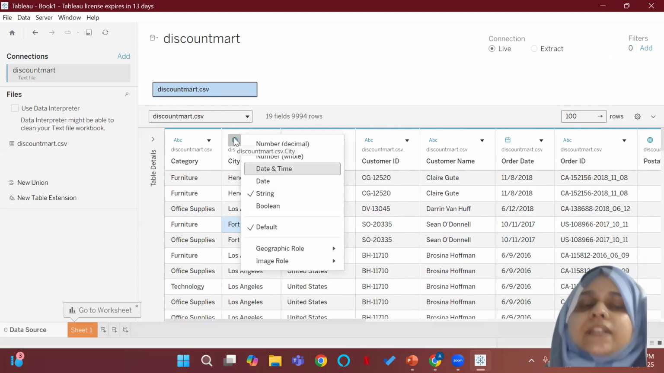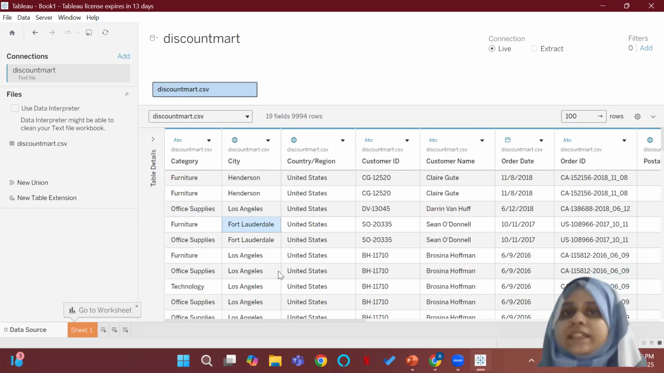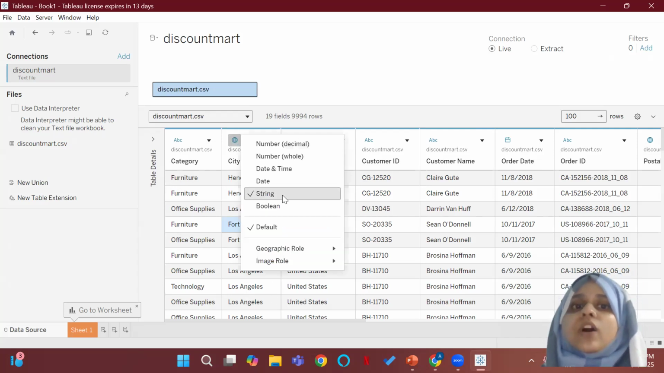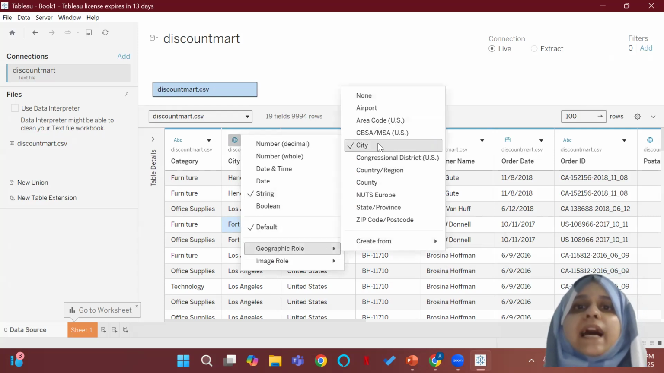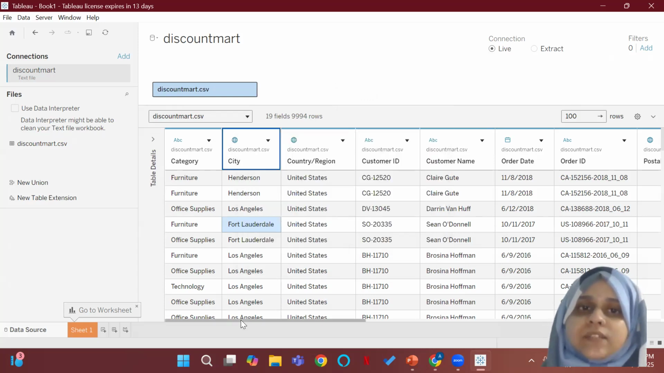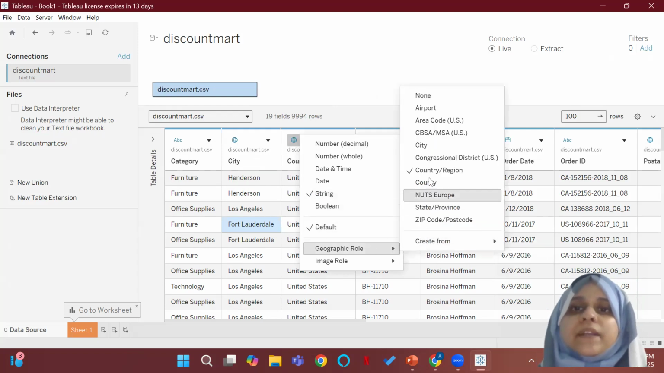What it does is that it also maps its geographical role. Now, this is the city actually. These are all the cities. So this will not just map it as a string, it will also assign a geographical role as a city. That means Tableau reads this data as a city as well. Then this is for the country, so it will also map it to a geographical role, that is country or region.